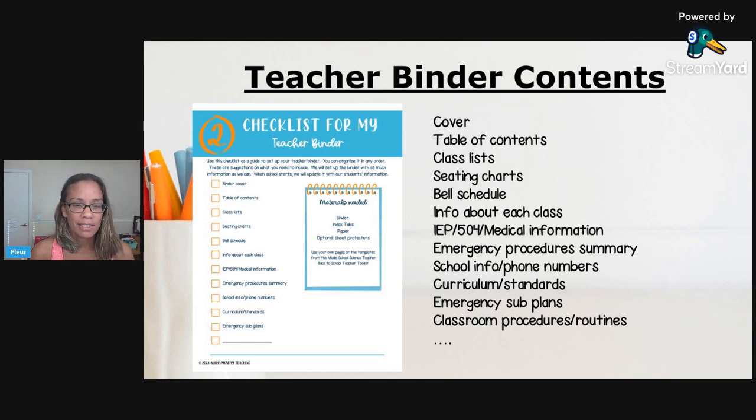You'll want your class lists in there. I have my class list in three places. I have my class list in my binder for my sub, so it's going to go in my teacher binder. That one I update every time my roster changes. I have one in my emergency folder for when we have fire drills and stuff. And then I have one on a clipboard that I use for grading. I print it out each week.